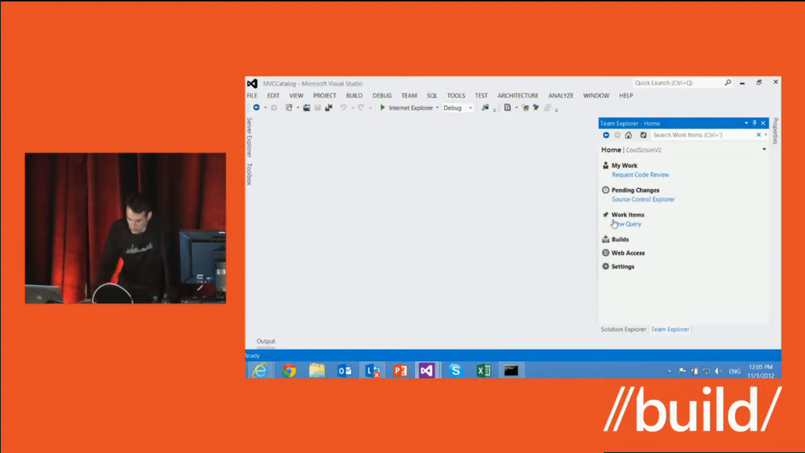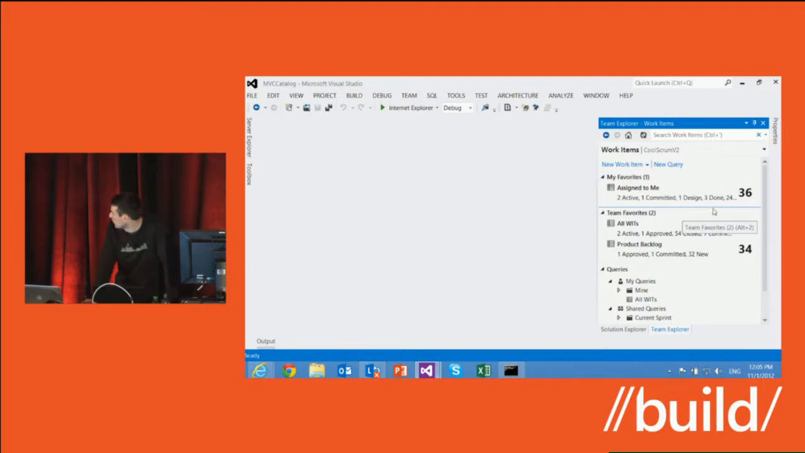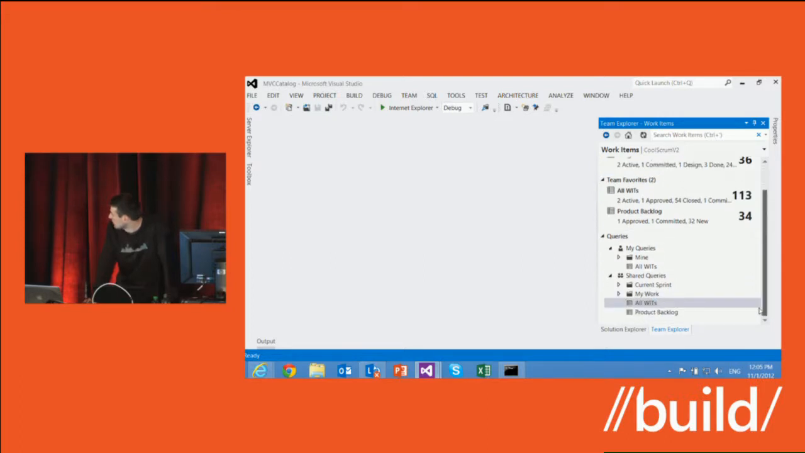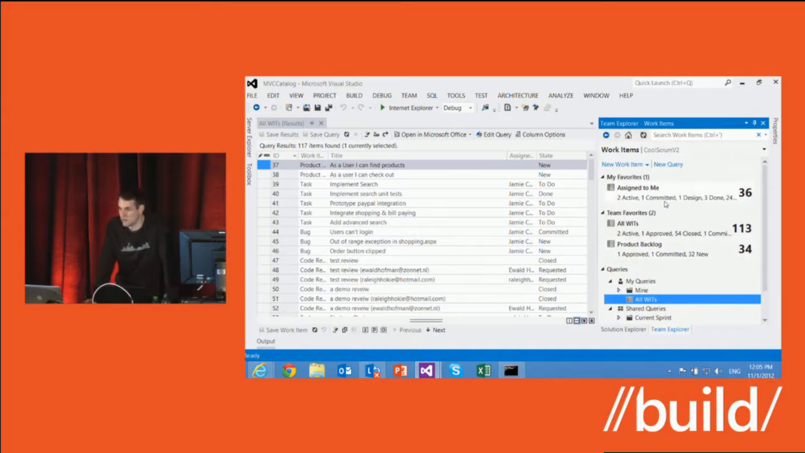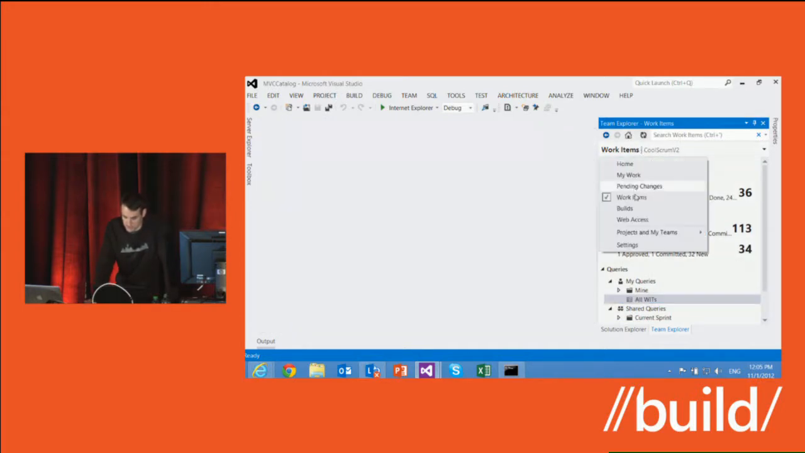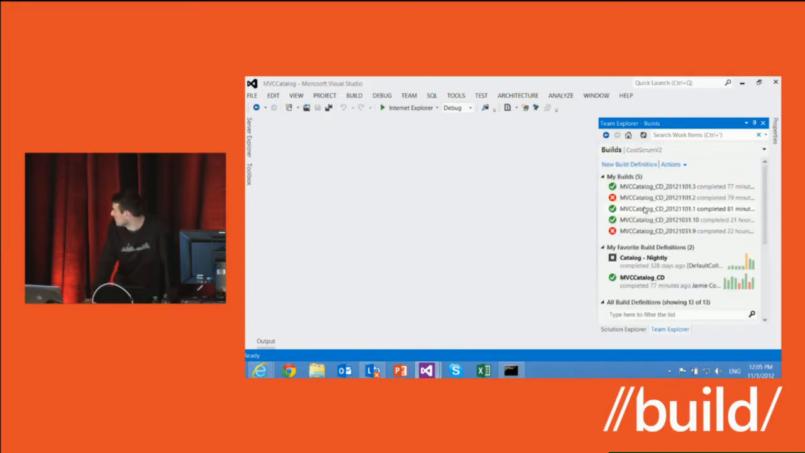So I'm going to give you a quick run down through this real quick. Really, it's focused around a set of hubs. So we have a set of hubs here, like your work items. You can go into work items and see all of your queries and stuff that you're used to as part of it. But we've also tried to make favorites actually interesting. You can go in and builds are the same way. This is my build hub as the developer.